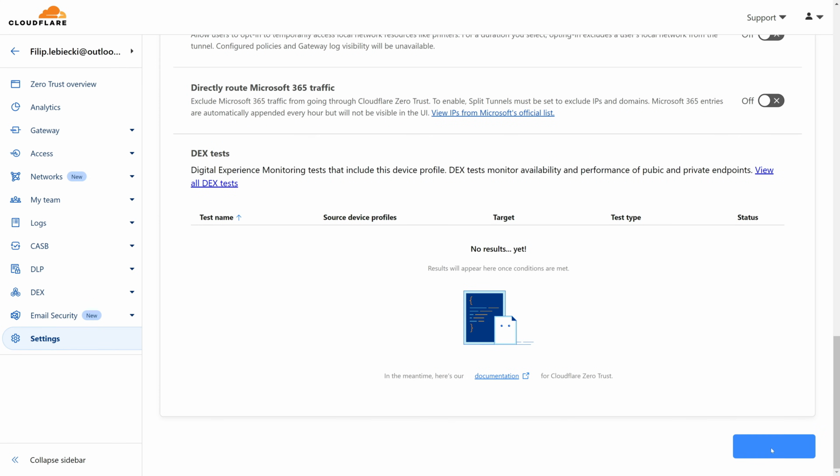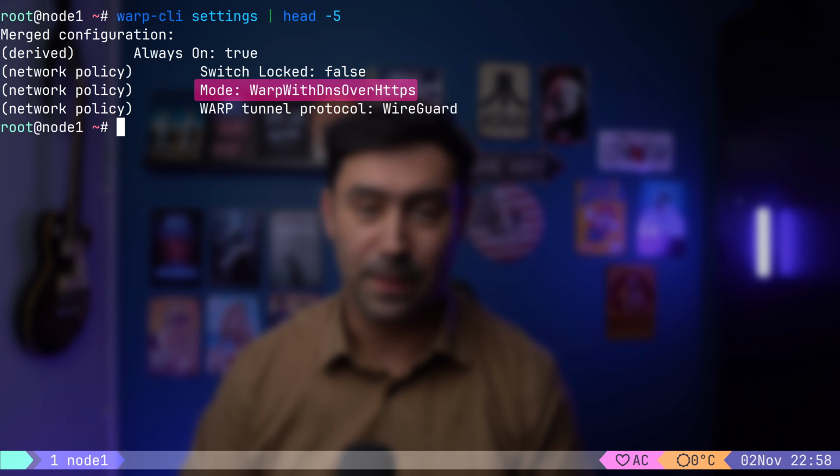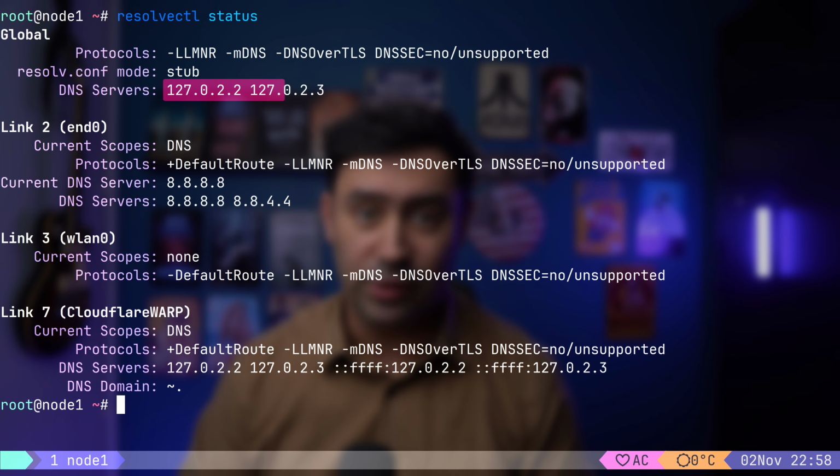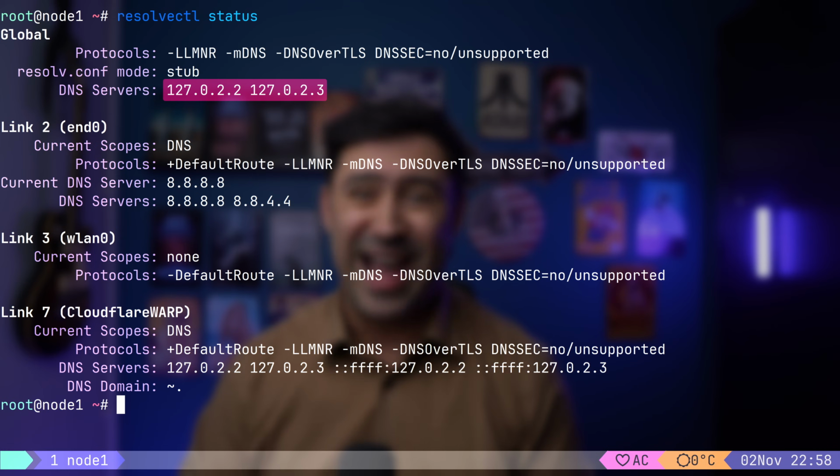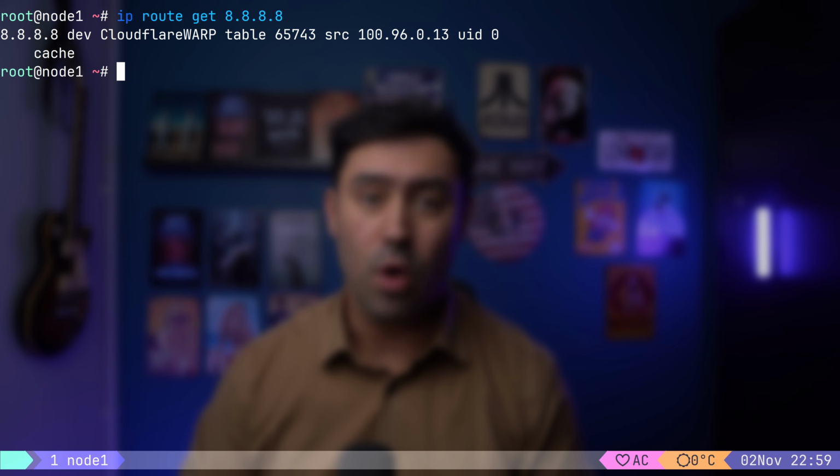Let's confirm that this setting has been applied. Great, it's active. Now let's check our DNS configuration. The systemd-resolved stub resolver now points to Cloudflare's resolver, and all traffic is routed through the Cloudflare tunnel. Using Warp with DNS filtering offers several benefits.